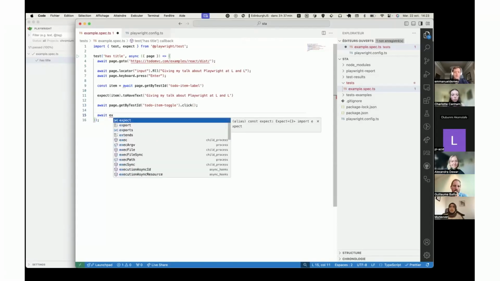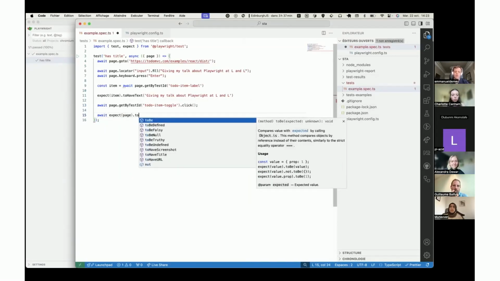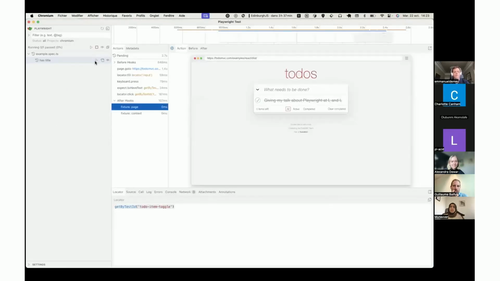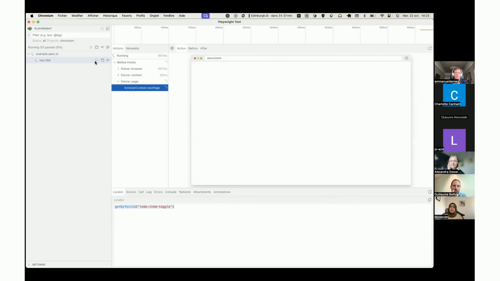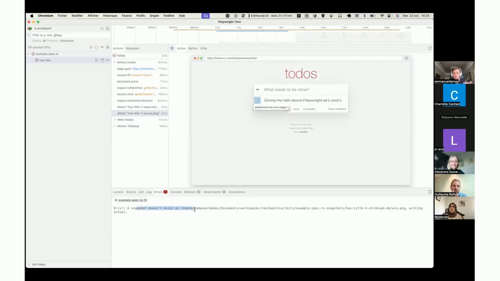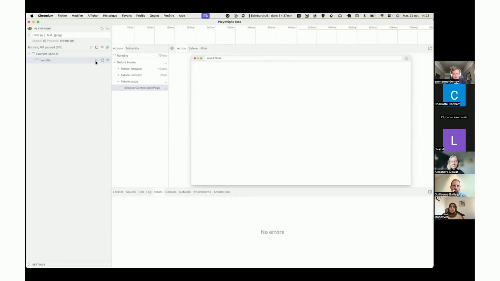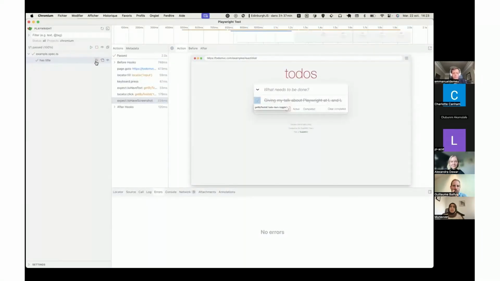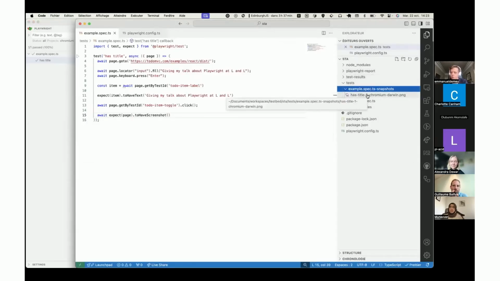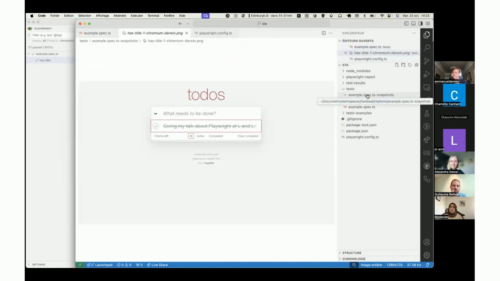Let's say I want to take a screenshot of my page. The first time, I think it will fail because we don't have any screenshot yet. Yes, that's totally normal. Yeah, we don't have any screenshots. But if I run it again, it must be okay. Yes, it's green. But in my IDE, somewhere in this folder, we have a PNG file that has been generated.